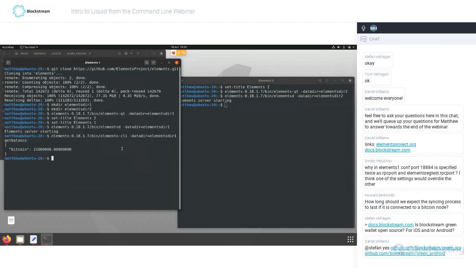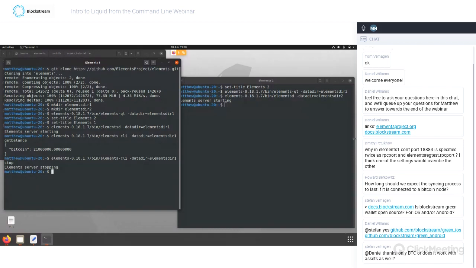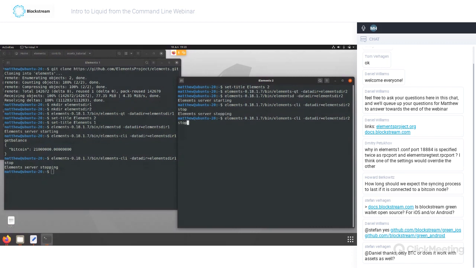So let's stop the daemon now, because typing that long command in all the time is going to get tiresome. We're going to shortcut that in a second. So I'll just stop that. Elements server stopping. Also stop this one. Just to show that it stopped, if you try to call it again, you get an error: couldn't connect to the server.